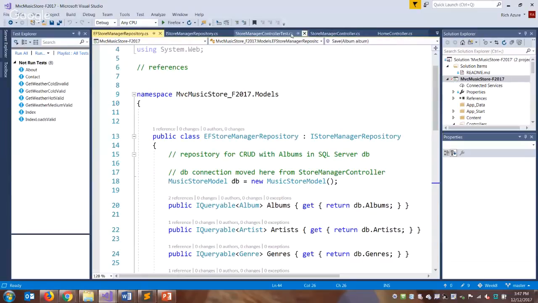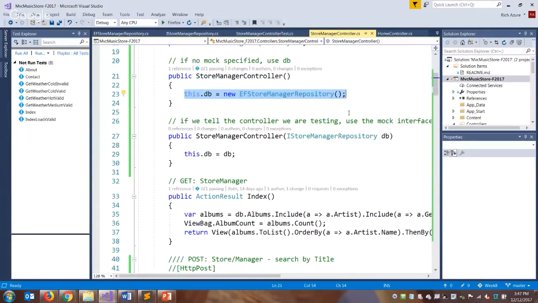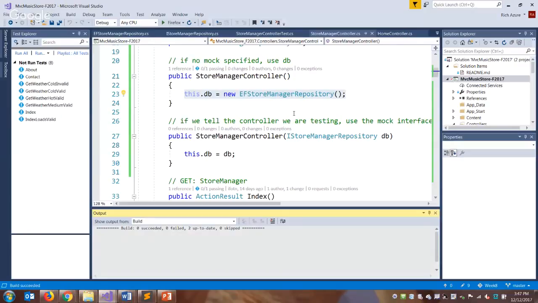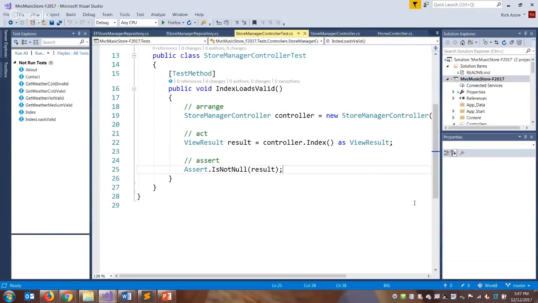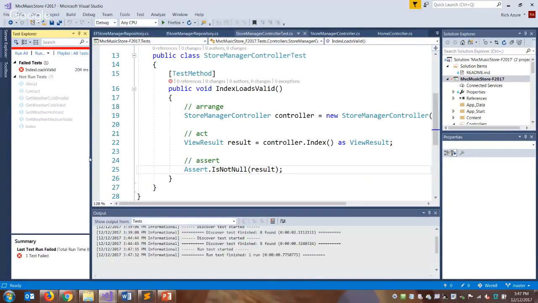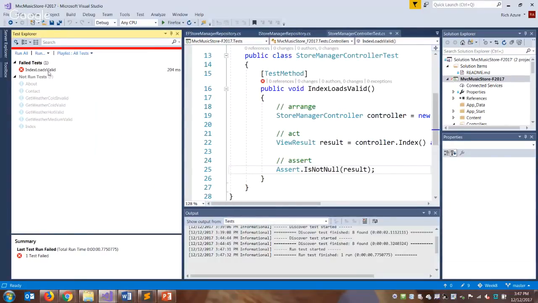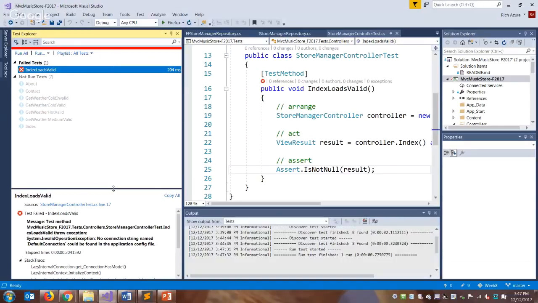So now let's go back to our unit test. If we try and run our unit test again, in my test class, I'll run this. Now our test failed, still giving us the same error. So we're close, we're almost there.